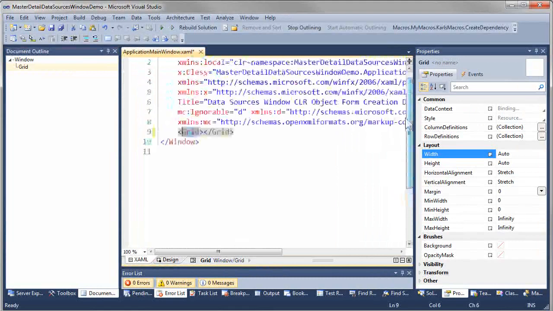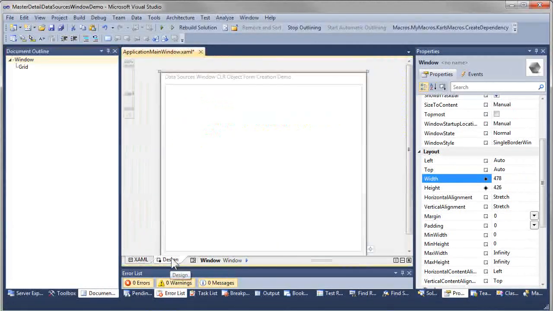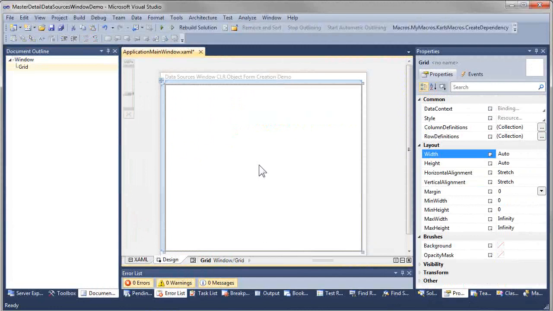So for instance, right now grid is selected, but if I was to come up here and select window, notice that window is now selected in the XAML editor and also in the properties window. Alright, so let's get started. First thing we need to do is add ourselves a title. What I like to do, if I have the room, is to give myself plenty of room. There's no reason to try to position my row exactly where I know it's going to end up.